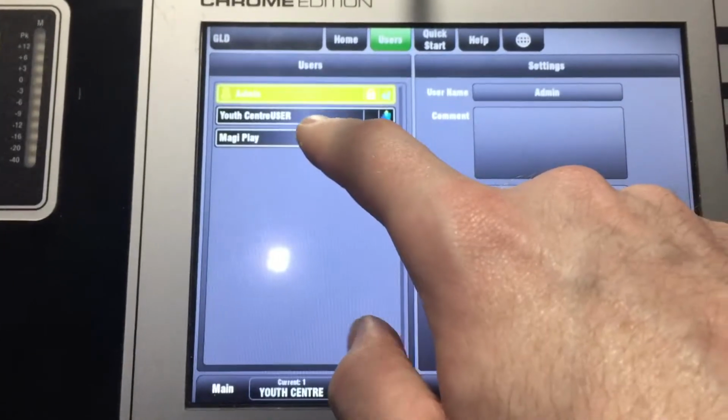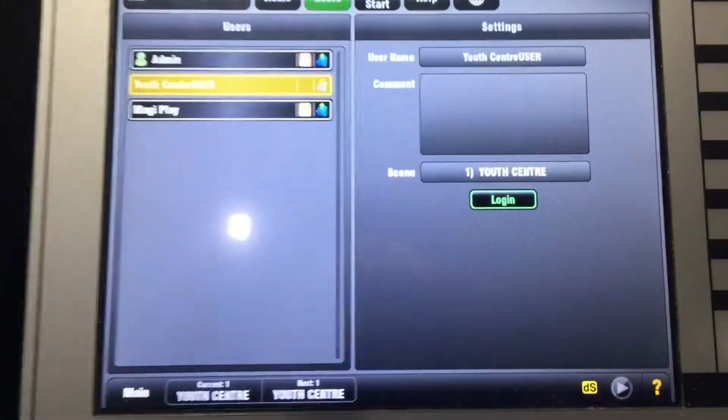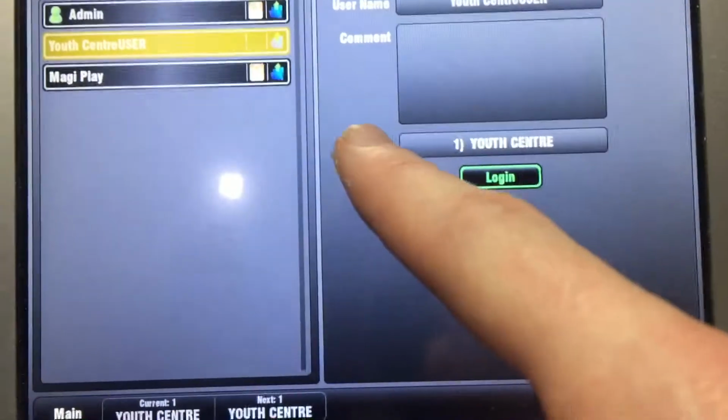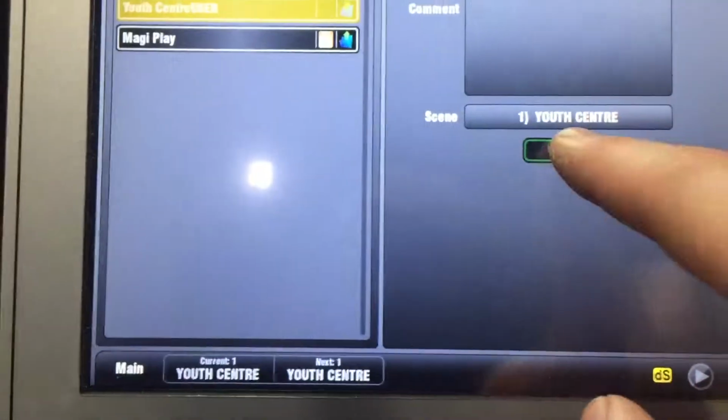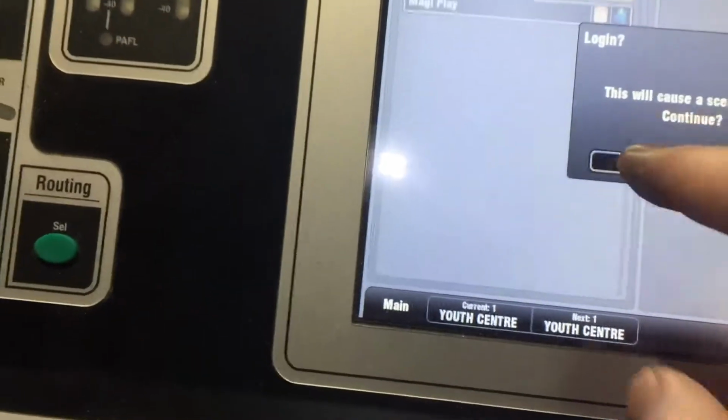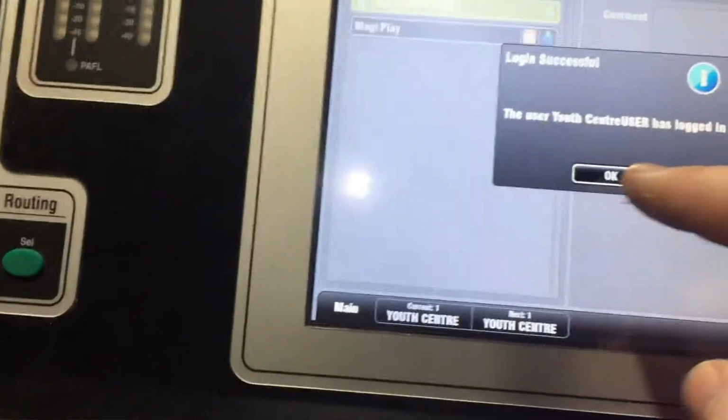So let's log into the Youth Center user here. As you can see, when you log in, it's going to recall the scene that's called Youth Center, which is okay. It's a good starting point. Okay, you've been logged in. Cool.